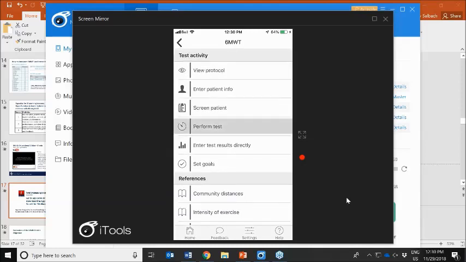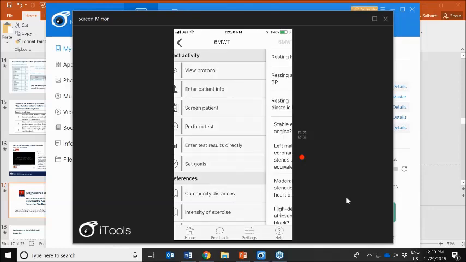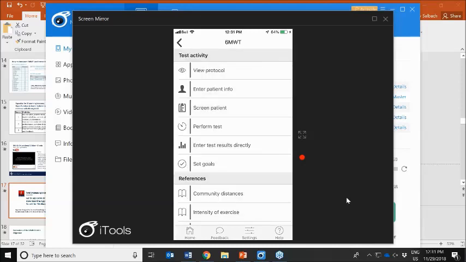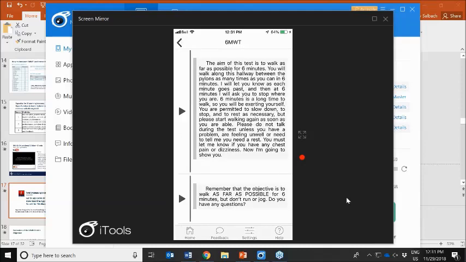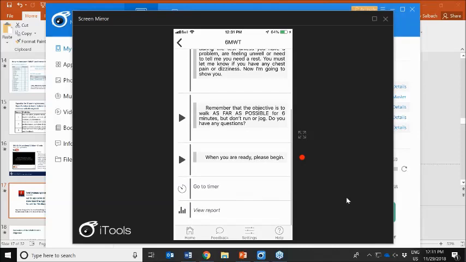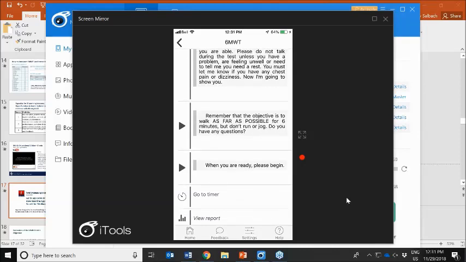So then we're going to go into the test. I have to just remind you that there are screening criteria for doing the 6-minute walk test, and the app can walk you through those things. But you do not need to, if you've already screened the individual, you can go directly to perform the test. And as you all probably know, the 6-minute walk test does have somewhat lengthy instructions, but they're all here.